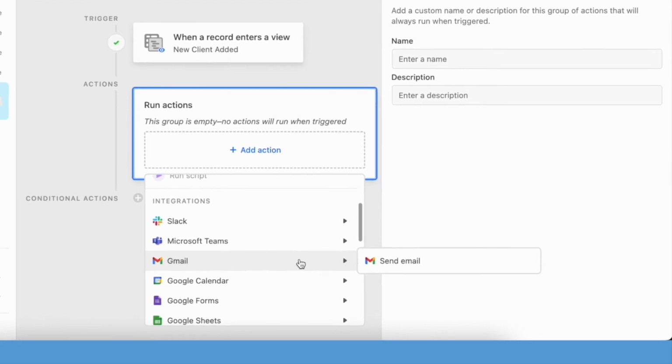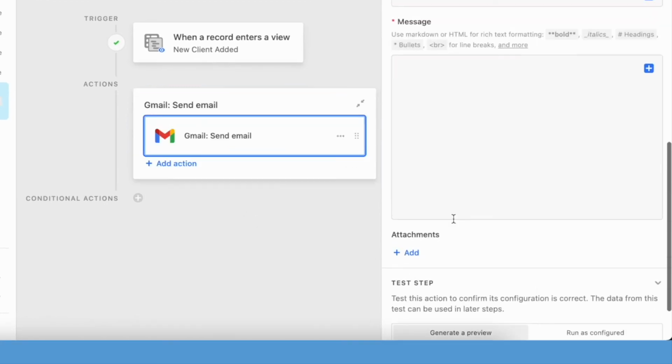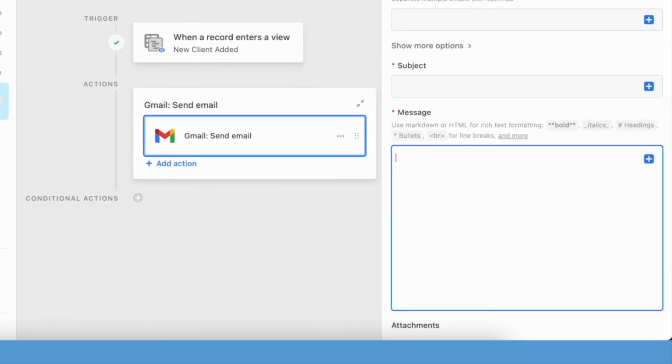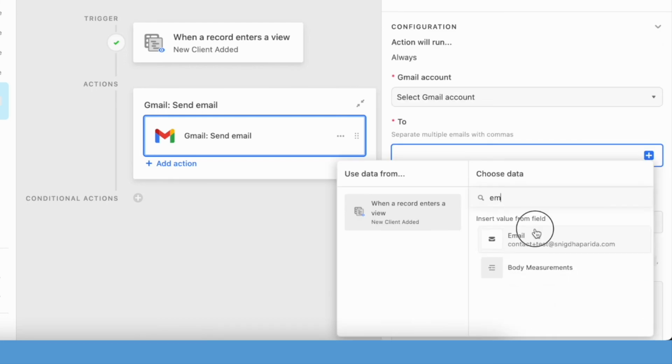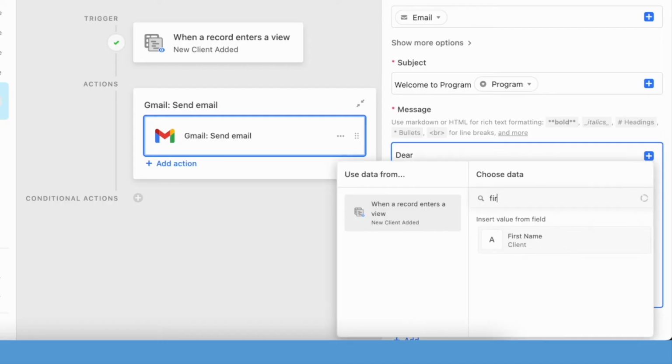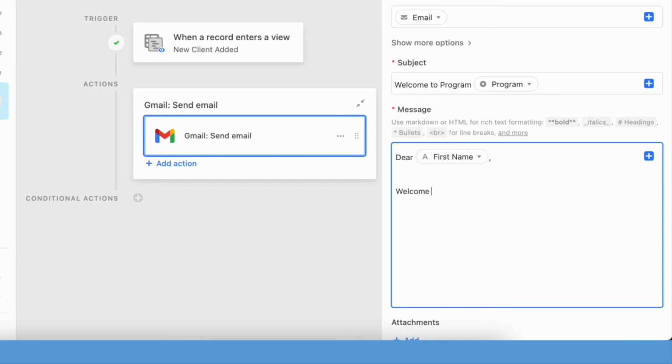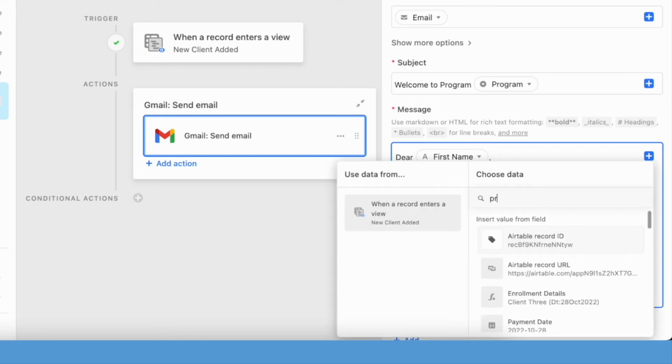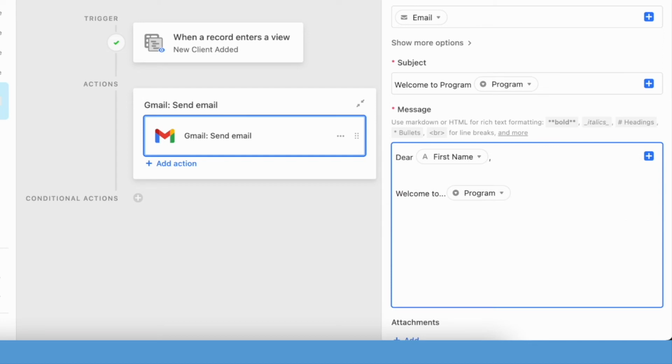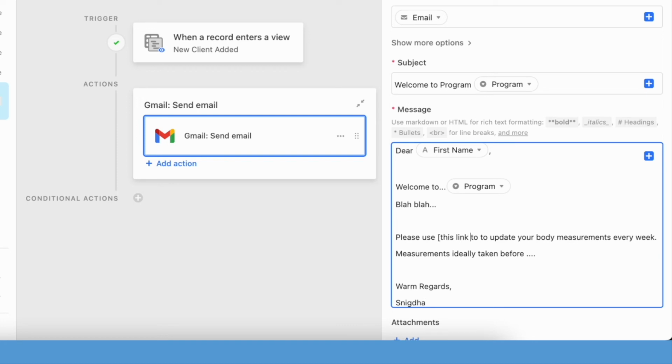In the next step, I'll add the enrollment details and the next action items that the client needs to understand regarding their enrollment. So I'll go like dear first name, then add the details about their enrollments and welcome to the program, then add a placeholder for the program name they enrolled into. Some more details goes here. I'll also add that they need to send their body measurements every week to the coach using the tracker link. And here is where I will add the personalized URL as a hyperlink into the email body.